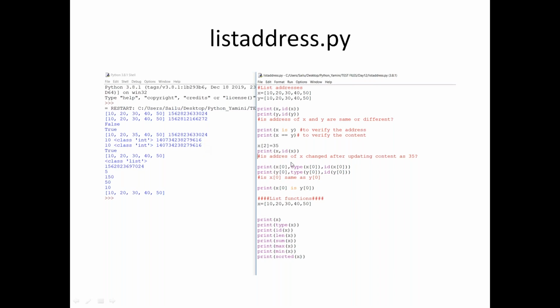So within the list, we can have mutable objects or immutable objects, both. We'll discuss it in more detail later. So x of 0 is y of 0 means the address of x of 0 is equal to y of 0, and it returns true.